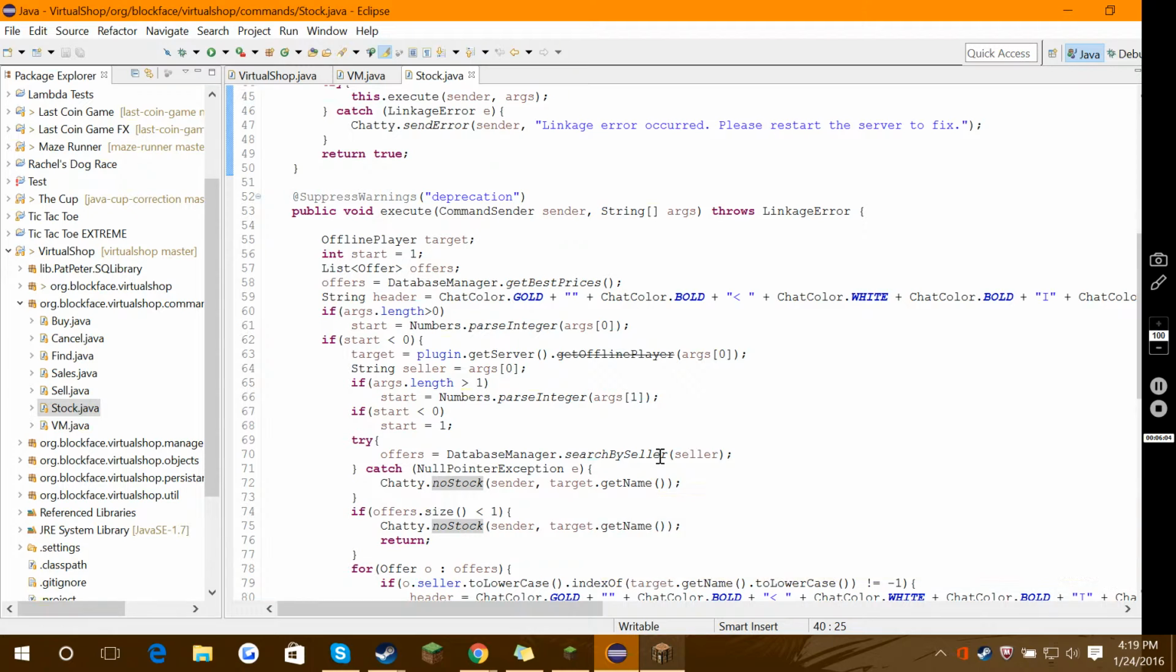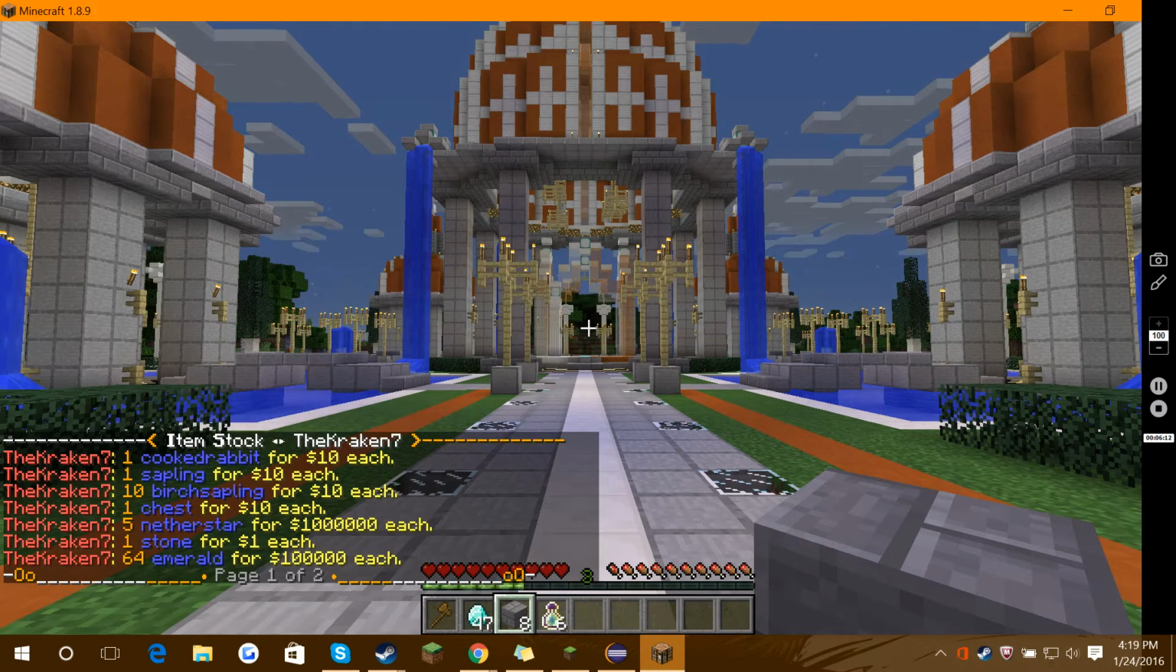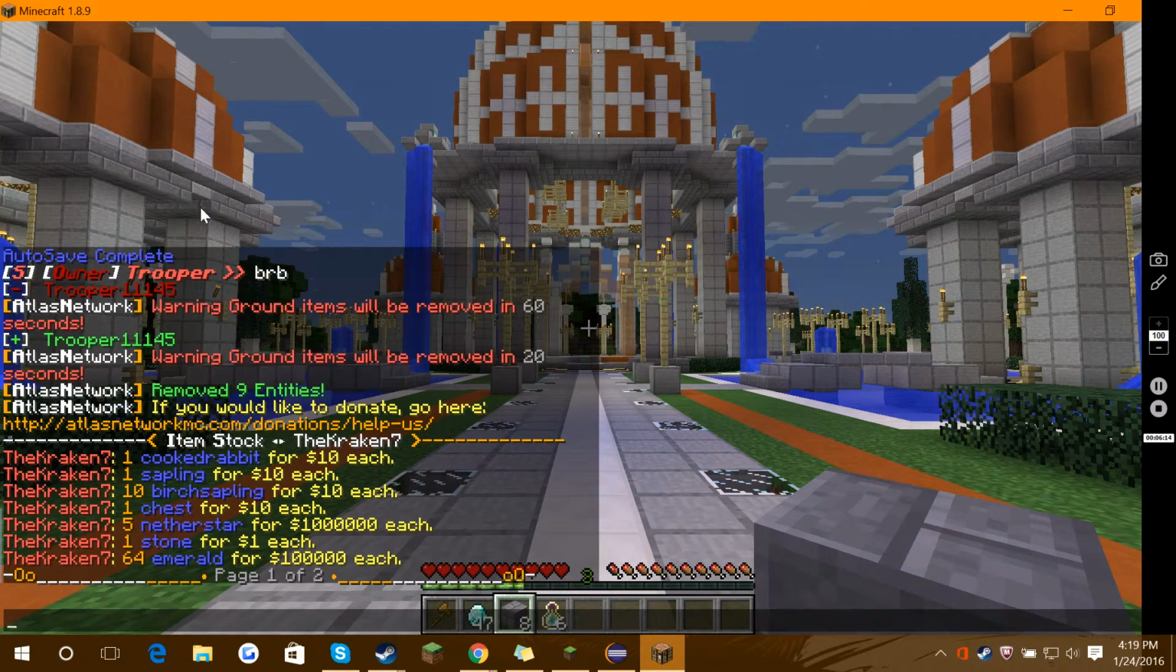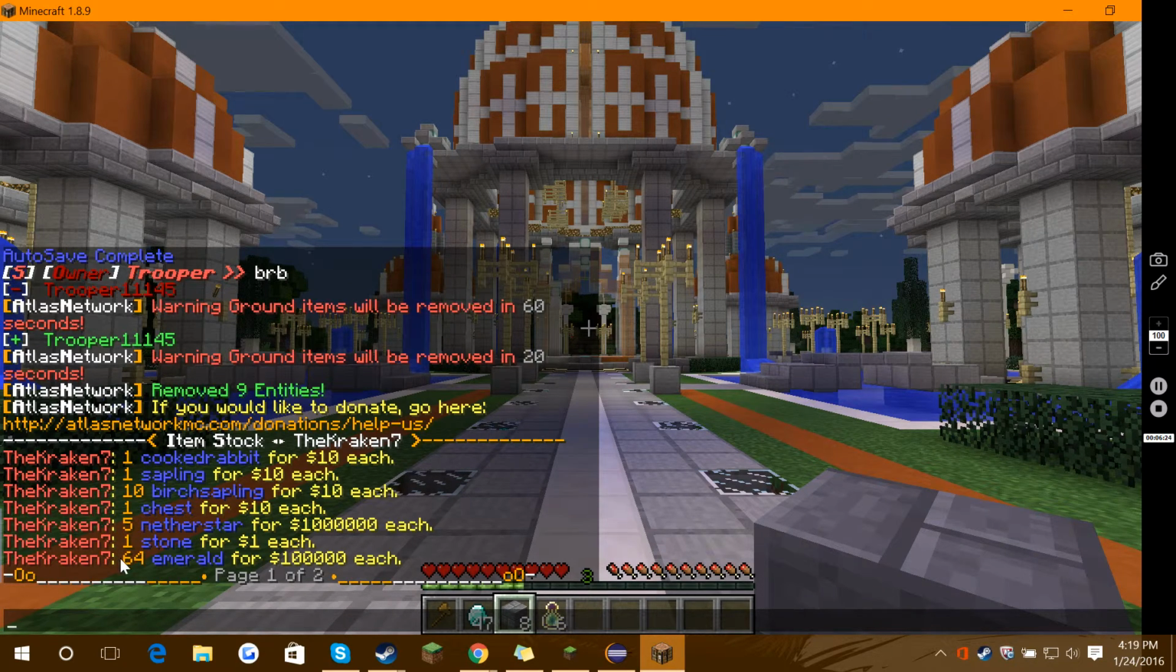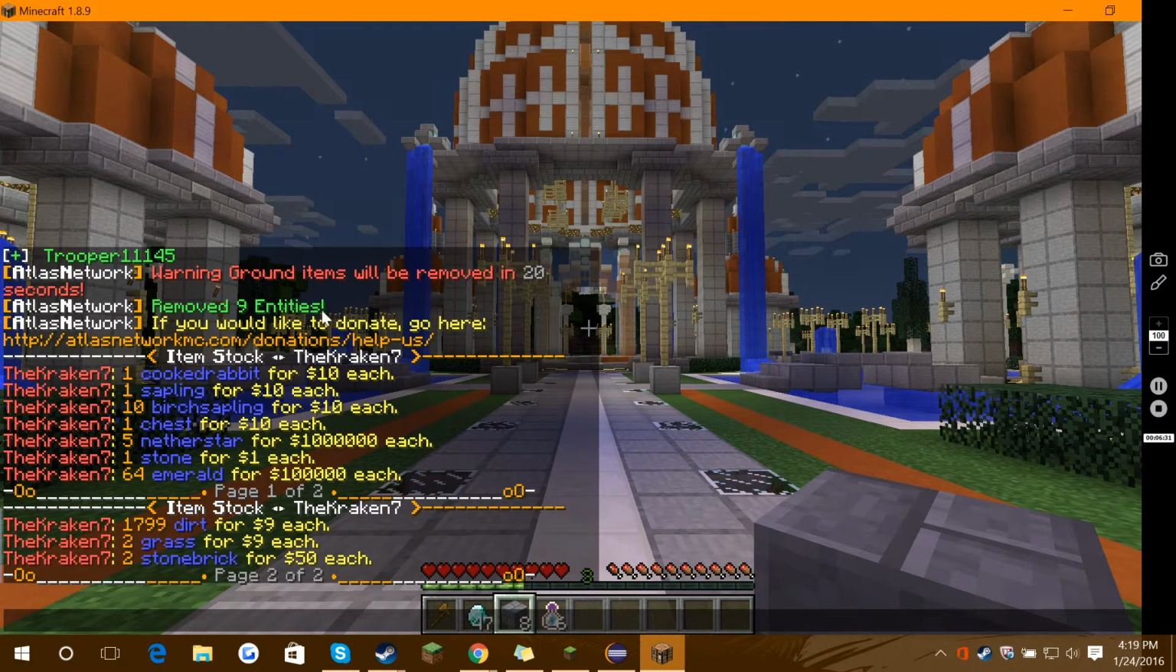So let me show you that now. We go in here, type /stock, and let me put my name, which is the Kraken7, so I can show you all my items. So these are the items for sale I have. I have one sapling for $10 each, one chest for $10 each, 5 nether star for $1 million each. And yeah, there's a second page too, because that's one of the features I added to it. And so yeah, that's all the stock.